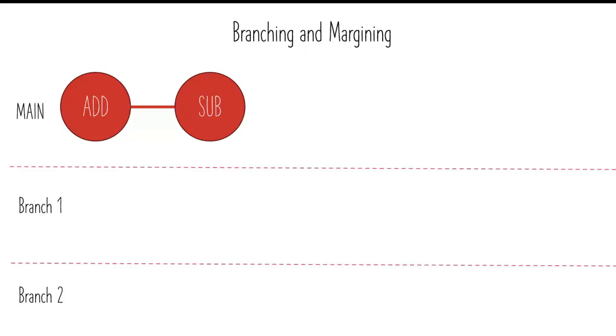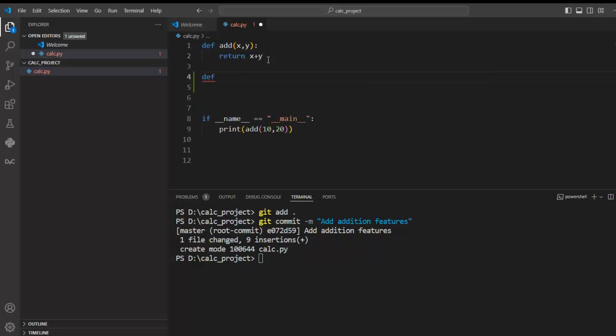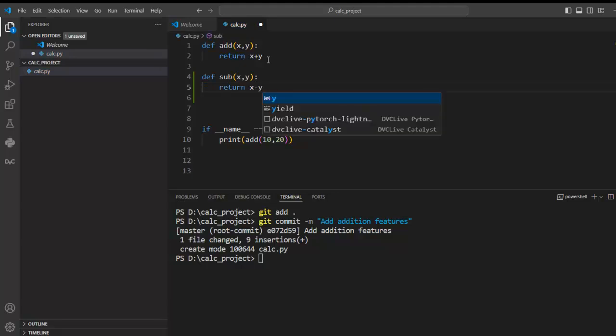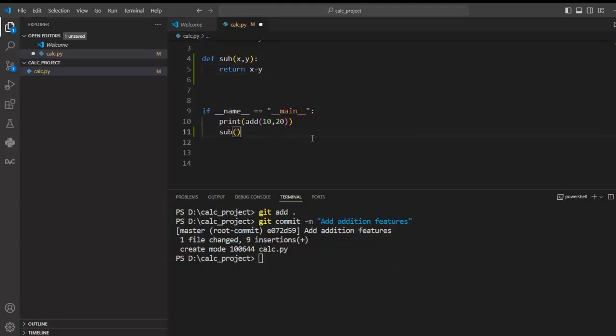Let's complete this part. Let's create logic for subtraction. And as you know, we are on the main or master branch, right? Let's do this. So here def sub(x, y), and let's return x minus y, and let's call this function with two numbers. You can use any other number as well. Also, you can use input function to get input from the user.